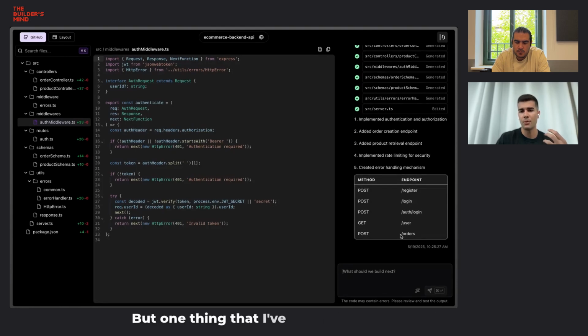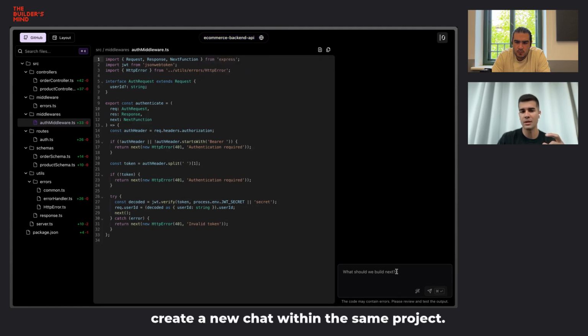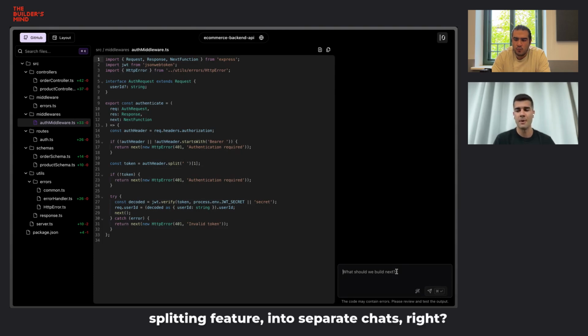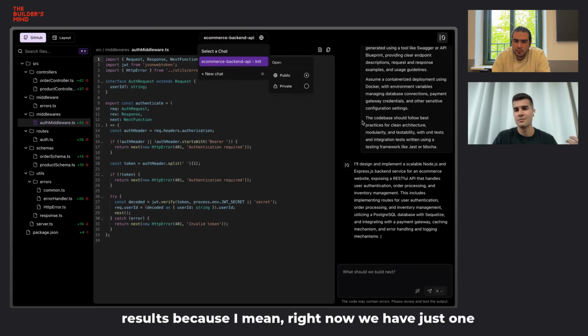But one thing that I've built within Line0, which I think is pretty important, is being able to create a new chat within the same project. That way the context length is much shorter for a specific feature. So the idea here is that developers should be splitting features into separate chats. That way Line0 will produce much, much better results, because right now we have just one message here, so it's not a big problem.